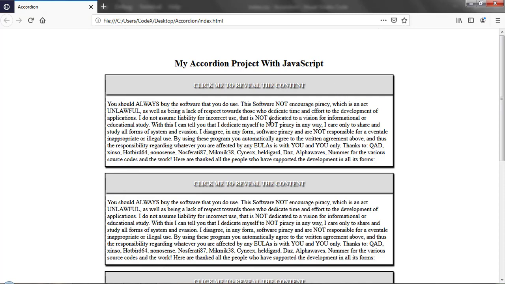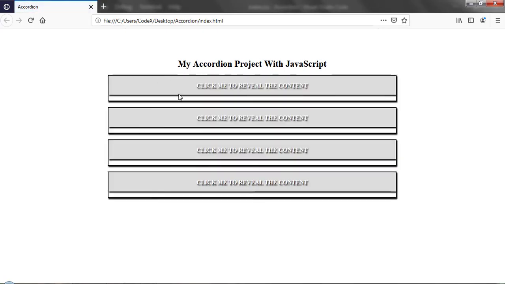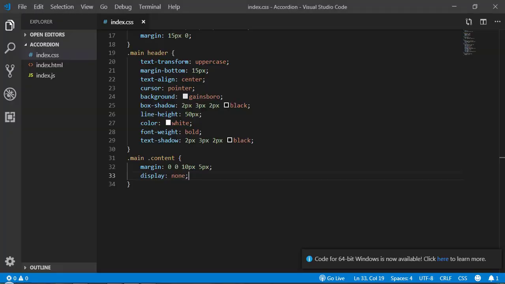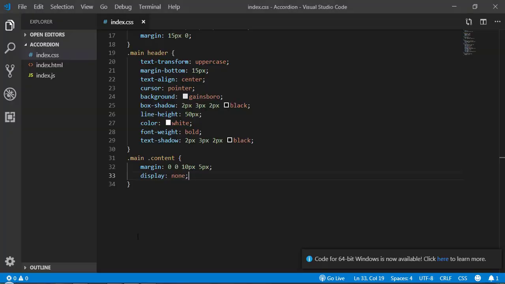There's a space, but basically we don't want this to be visible because we want this content to show only when we click on this header. So to do that, we'll set the display first to none. So this will hide the content. If we save this and refresh it, the contents are hidden. But there's one more thing I want to add, an icon. That will be here, a positive icon, so that when we click on it, it's going to automatically change to negative.